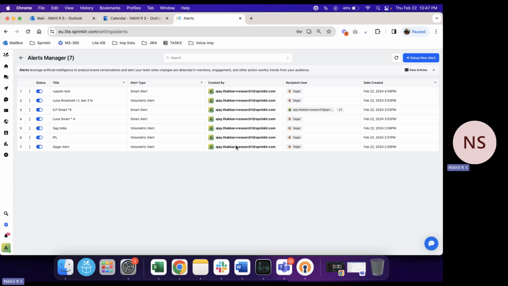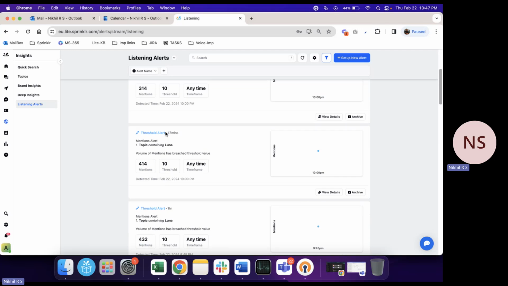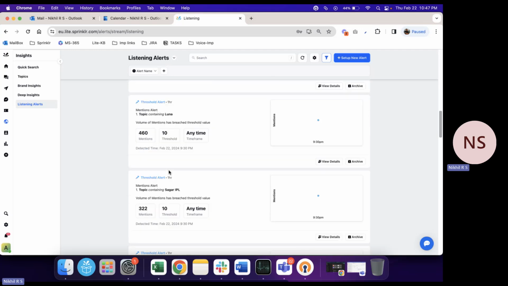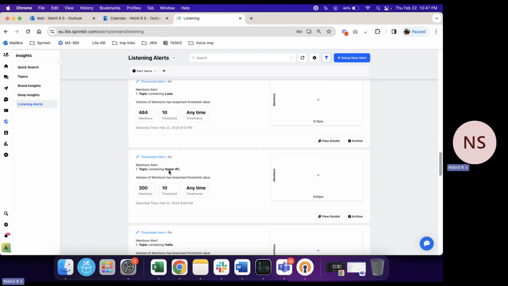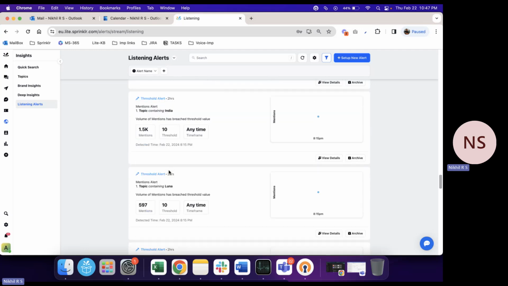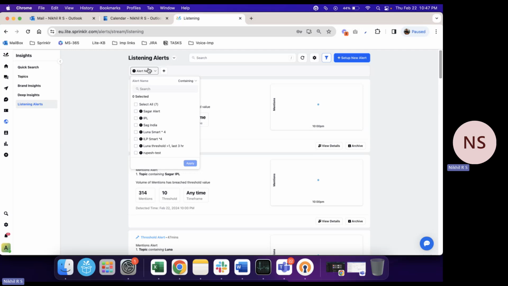Once you've created the alert within the alert manager, you can navigate back to the Insights module and click on Listening Alerts to access these alerts. So you can see all of these alerts flowing in, and these are automatically marked as threshold alerts, smart alerts, and they're automatically classified depending upon the message type and the alert type you've configured within the system. So essentially, you can filter the alerts based upon the name of the alerts as well.